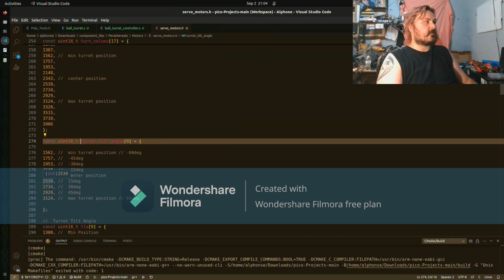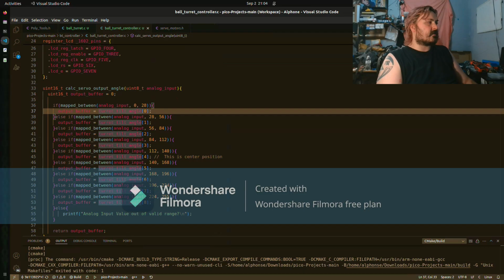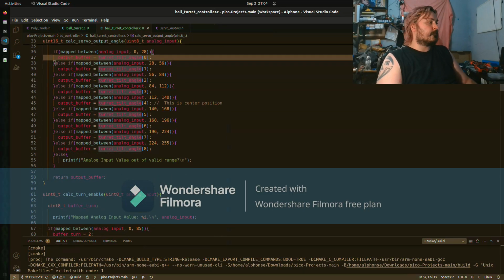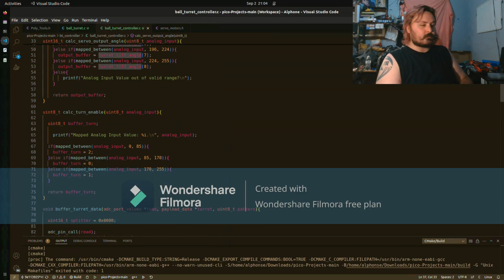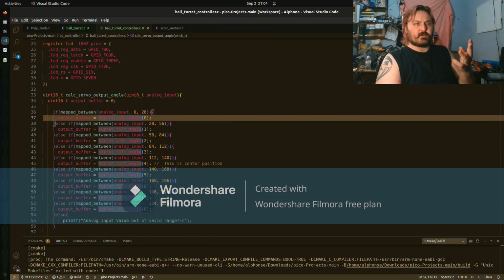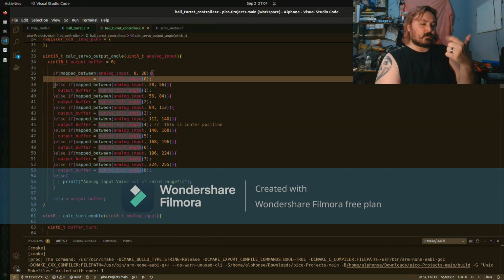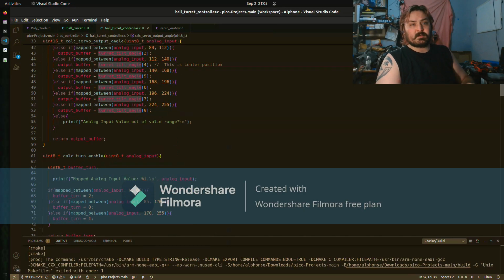After we have found if the value is mapped between these inputs, or these set values, we will set our output buffer and then return it. And then I have my calculate turn, and that's a uint8 value. So we're just going to take in our analog input horizontal. Actually, the servo angle is the vertical. And then our turn value is just between three values because we're either going to turn left or turn right. And if we're not getting a value that's either one of those, hold it idle, keep it in the same position.